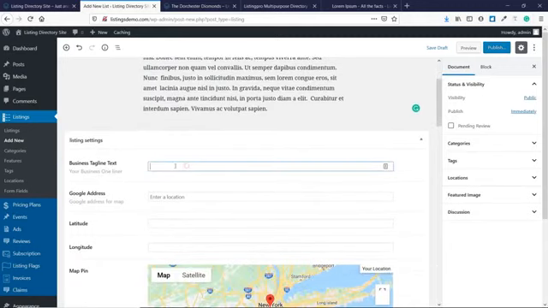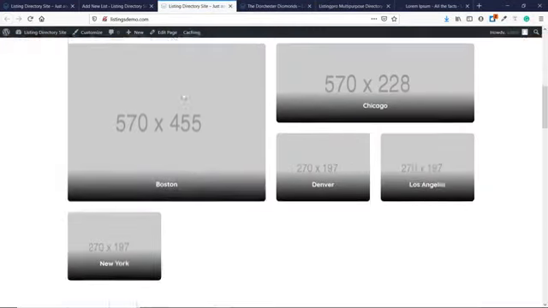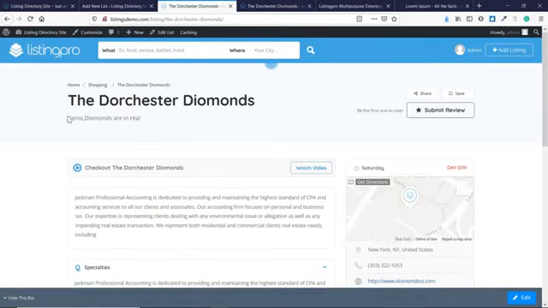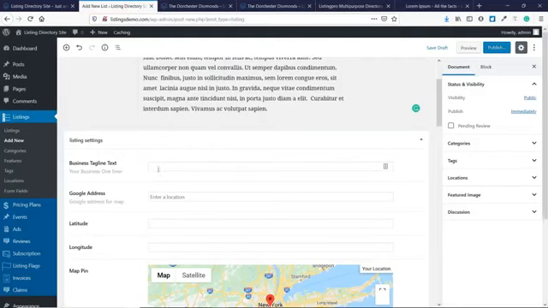Now you have to enter a tagline. So how will the tagline look? I'll just show you. If you go to any of the current listings, you'll see a tagline. This is basically the tagline of a listing, so you have to enter that. So let's enter.